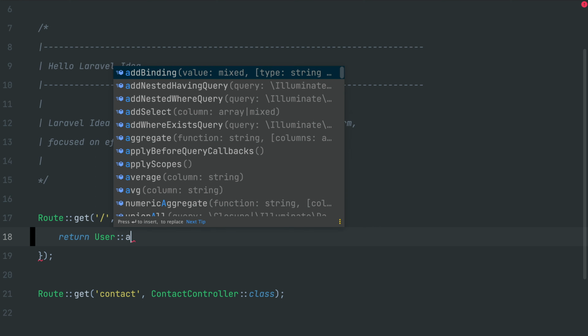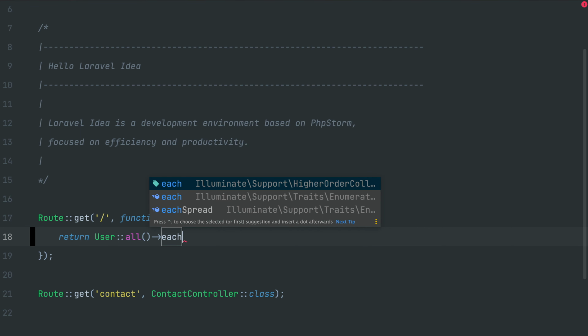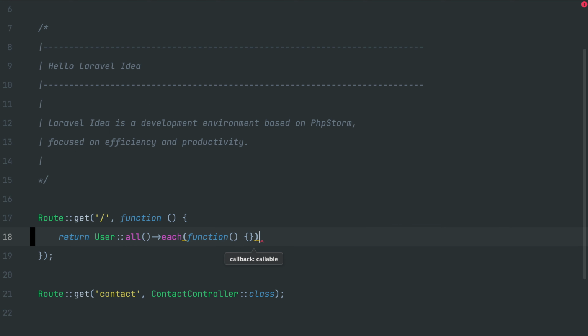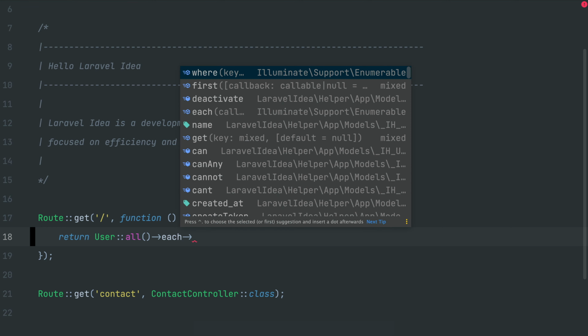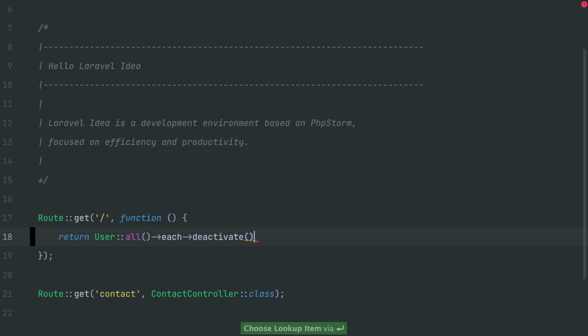If I'm getting now all the users, which will give me back a model collection, I can use one of the collection methods like each, and then normally I would provide here a callback. But what I can do as well, I can directly chain methods onto this. So now this deactivate method, which is a method on our user model, is now going to run on all the instances of the user. And PHP Storm knows this now because Laravel Idea has told PHP Storm how this works.